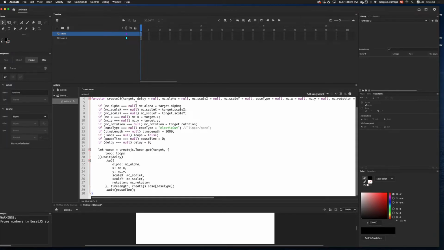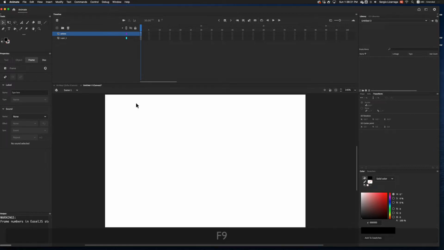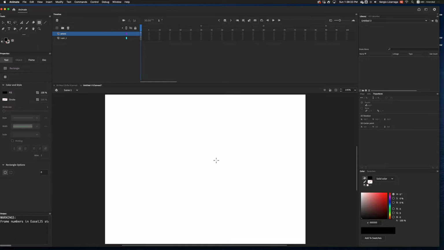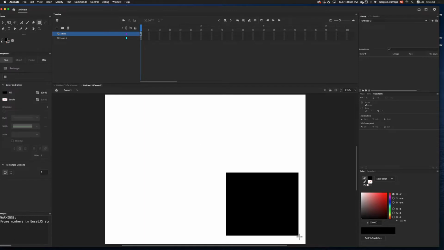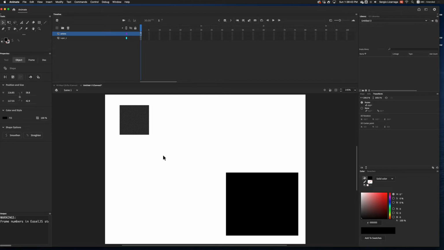And bring in some artwork too. And I'm going to create a box that's going to be animated and another box that's going to function as a button. So I'll go ahead and do an F8 here.